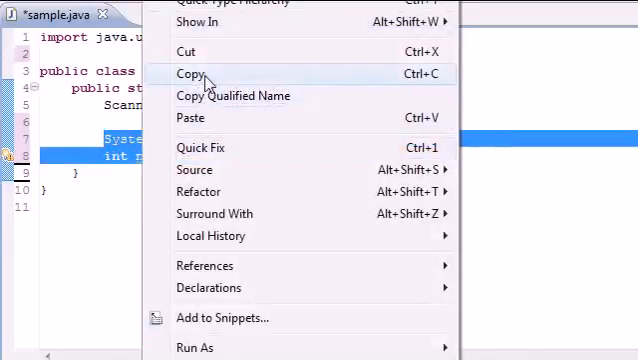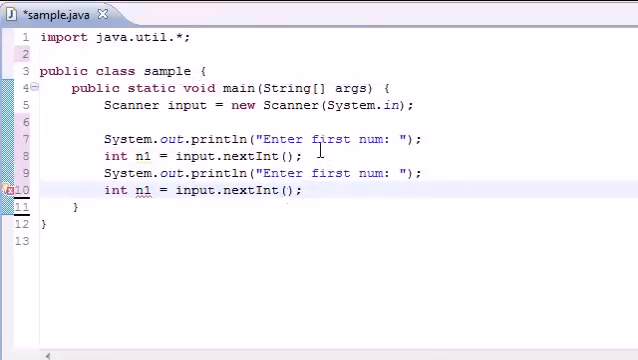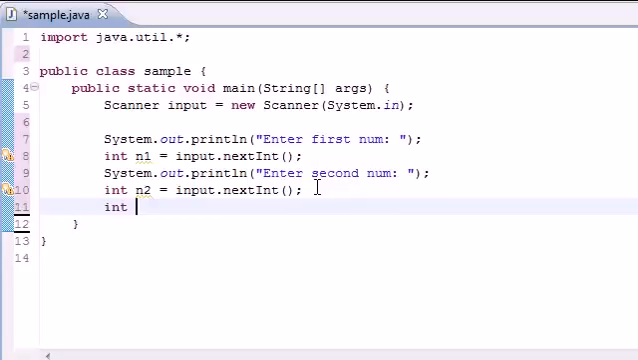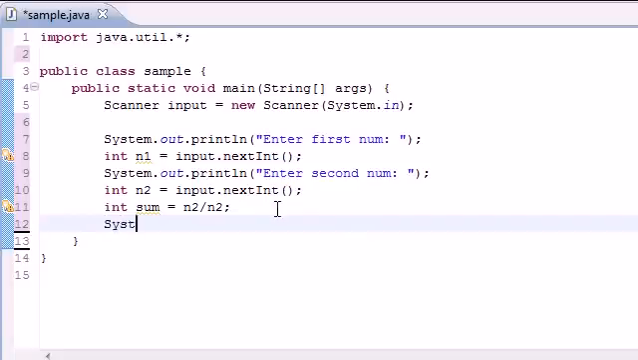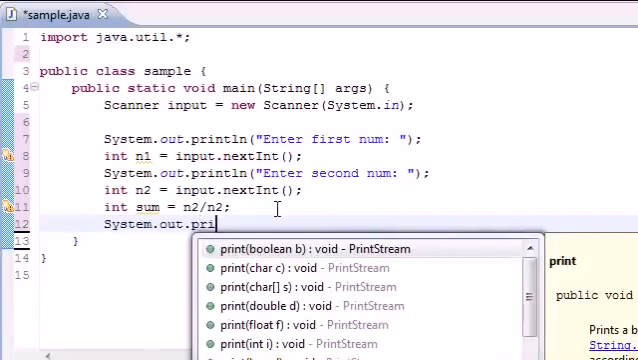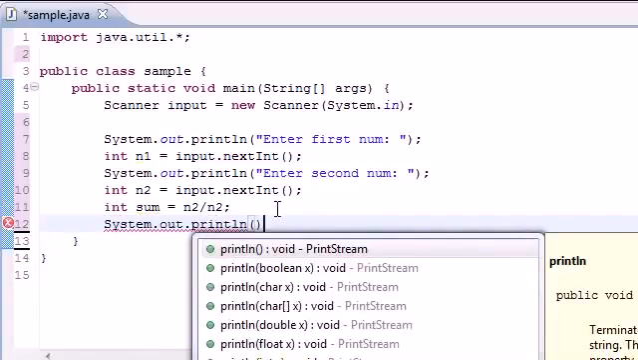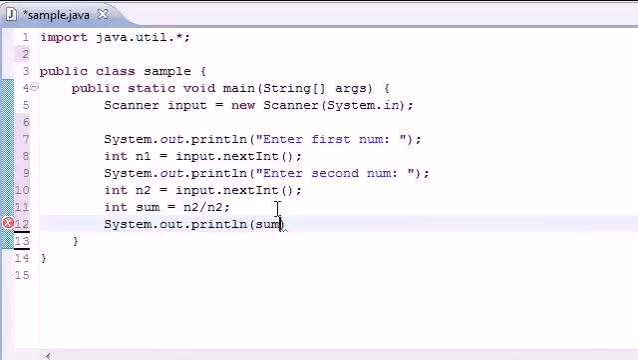Now let's copy this, duplicate it, and set this equal to num2, and give them a new prompt for our second number. Now let's make a new sum equal to num1 divided by num2. So now we've got a little program. If we print out the sum with System.out.println, we will run this and test it and make sure it's working.